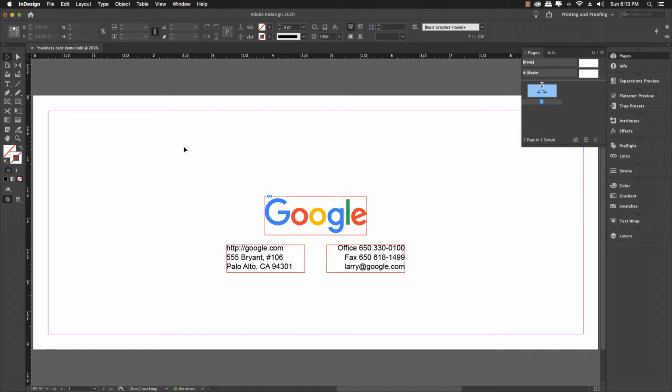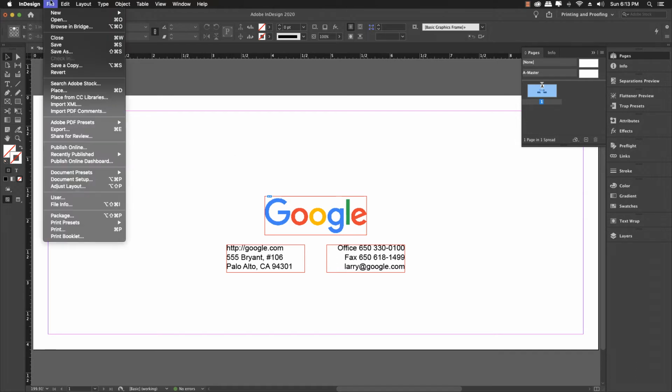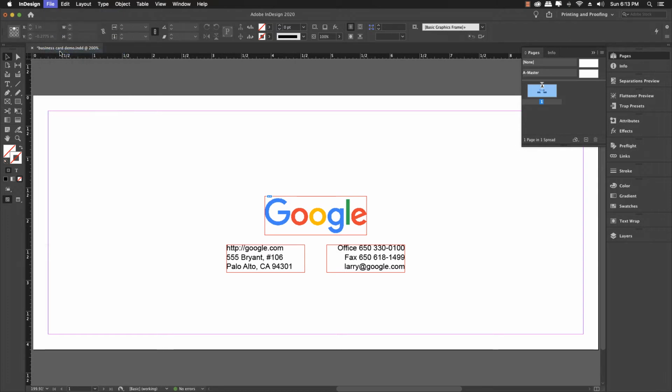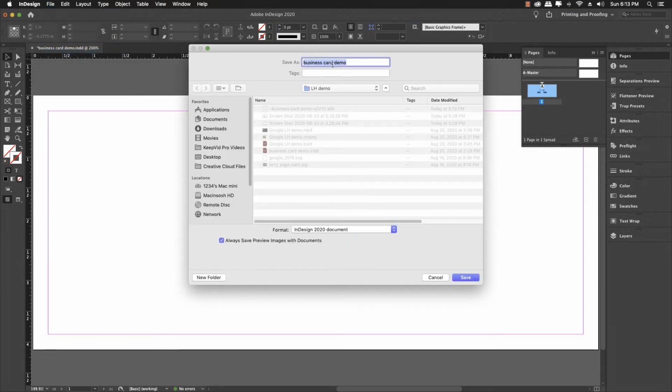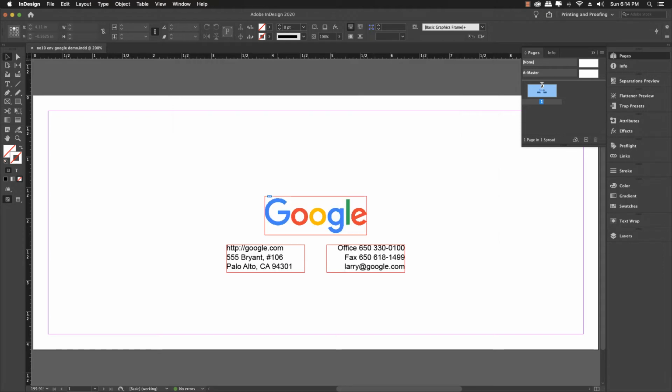Okay. Now, first thing we need to do is a Save As, and I'm going to call mine number 10 envelope, and I'm going to put Google on there too. Okay, and make sure we save that down so we don't lose the other layout.